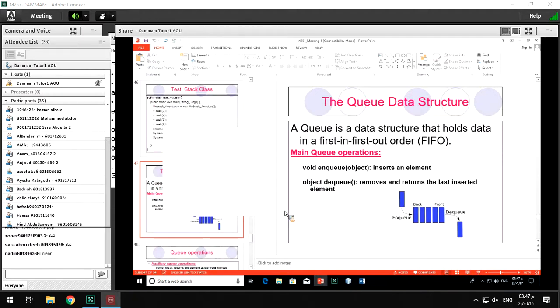Okay, the queue data structure. So it's the opposite of the stack. First input, first output. In the last example that we had, the stack, it was last input, last output. So this is the opposite way.